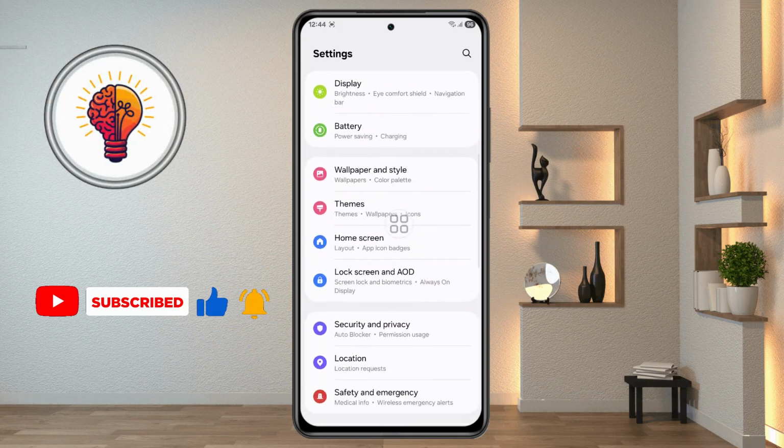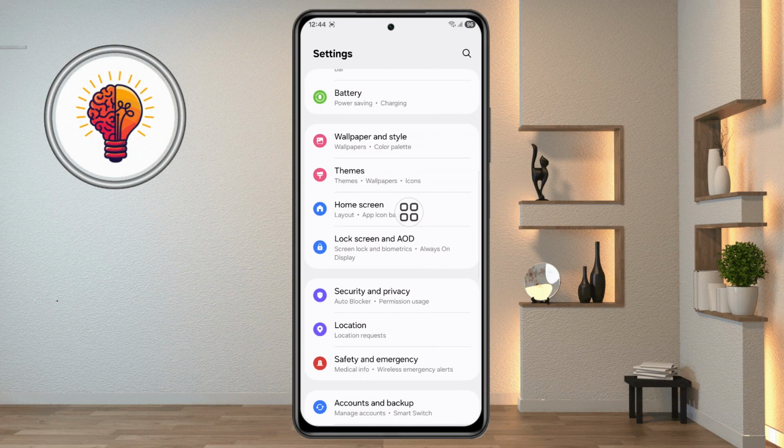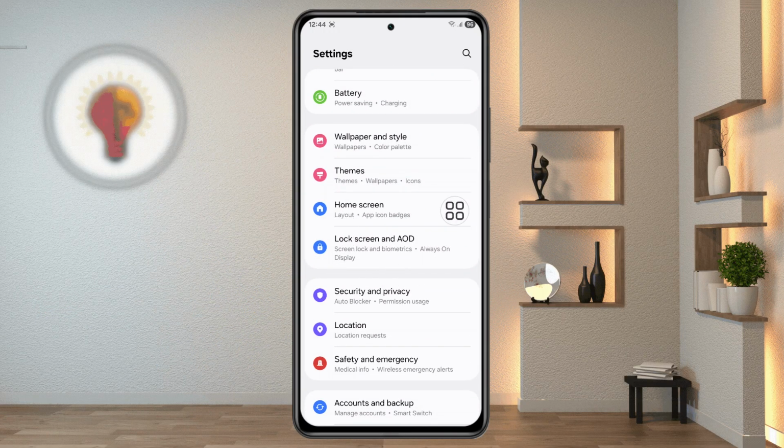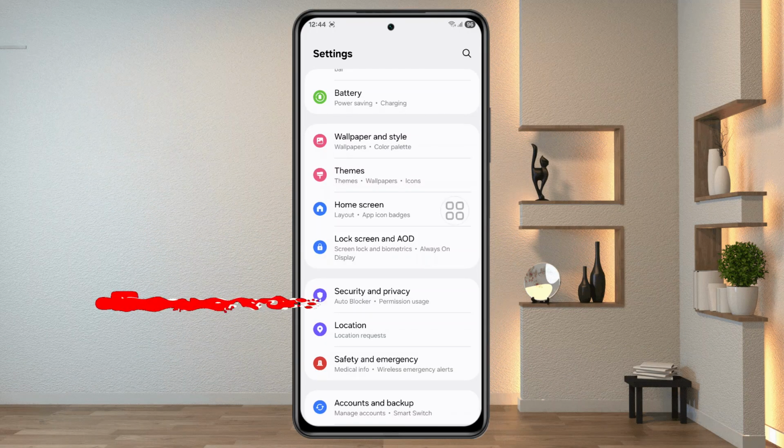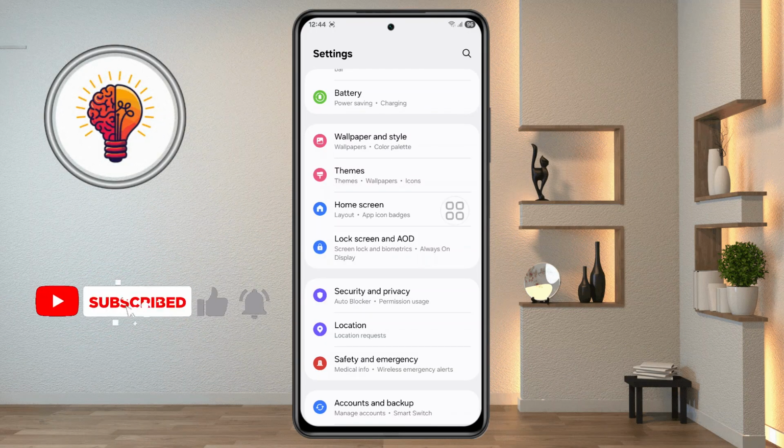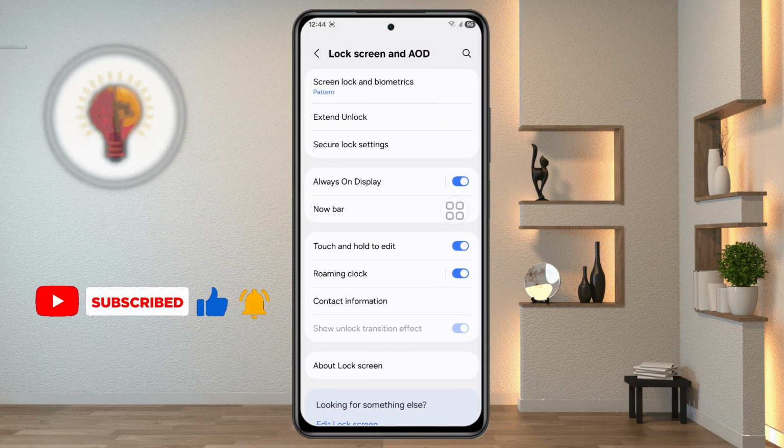Step 2. Scroll down slowly until you see Lock Screen and AOD. AOD stands for Always On Display, which allows your screen to show information like time, date, and notifications even when it's turned off. Tap on Lock Screen and AOD to open its menu.